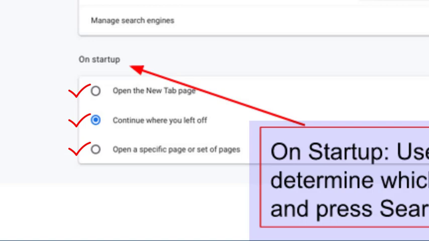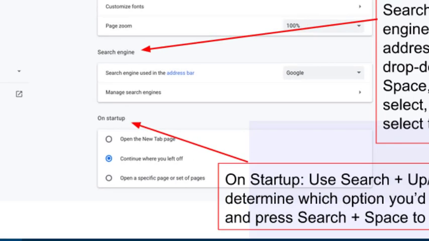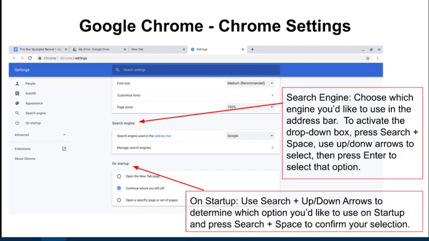So if every morning you get to work and your first thing to do is to take attendance, you can have Google Chrome immediately go to the website that you would take attendance with. Some people have those attendance management systems.